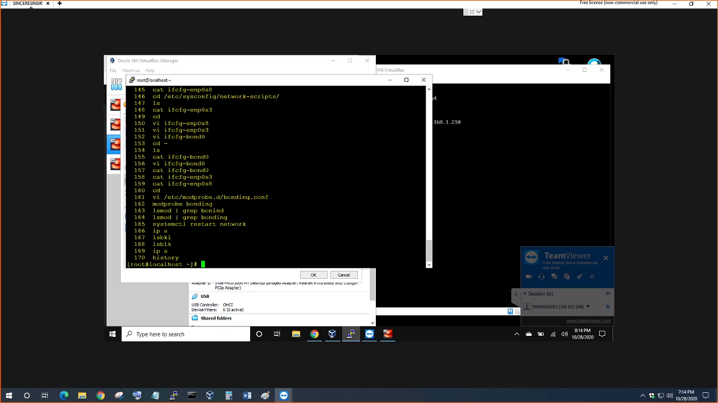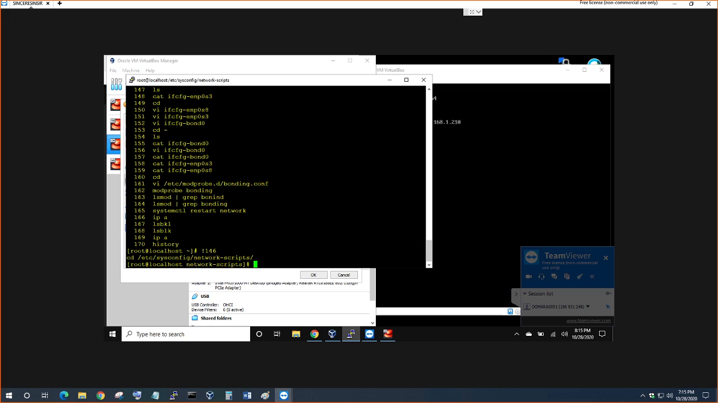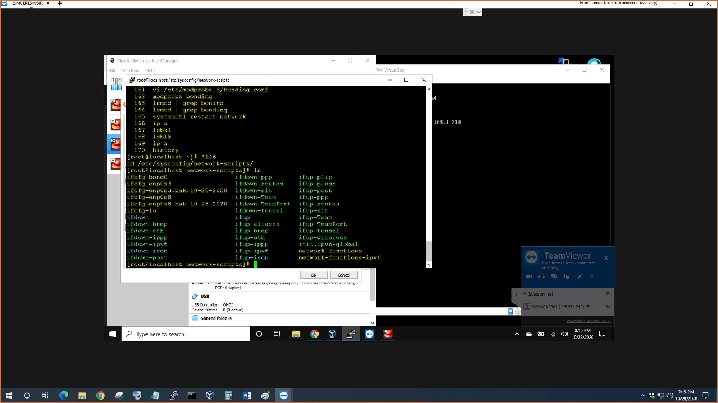Run command 146, the network scripts folder. Before that, you do exclamation 146. There you go. You do ls. So show me what you got in S3 and S8, and then bond0.